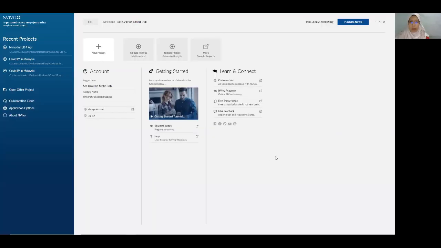Since I already have the software on my desktop, I will directly share my screen to show you the Nvivo workspace. So this is the Nvivo workspace. This is the general workspace before we create a new project. If you notice, this is a sample project provided by Nvivo that you can learn from by looking at it.